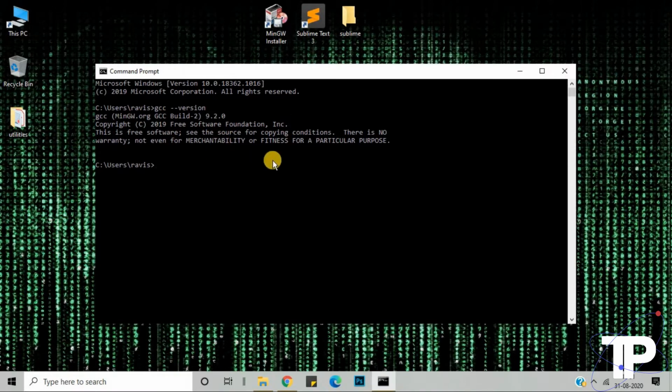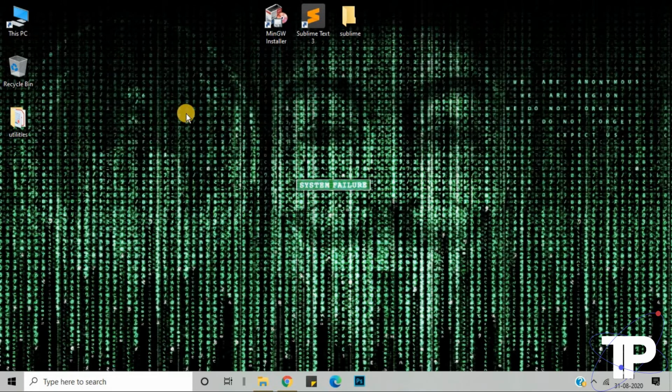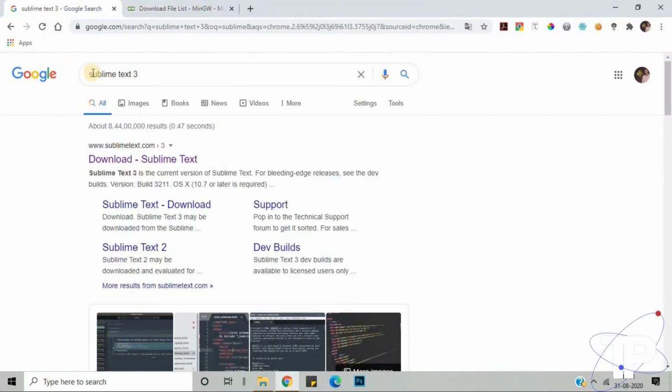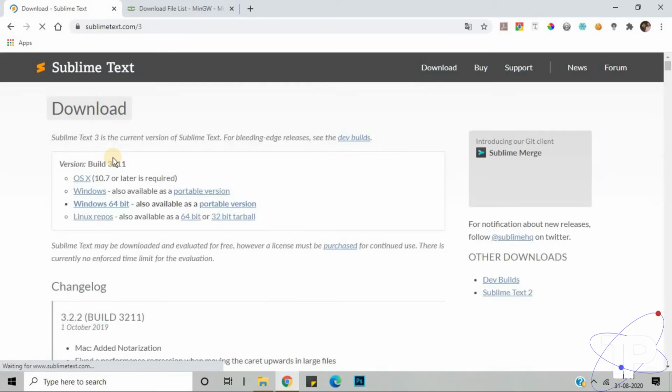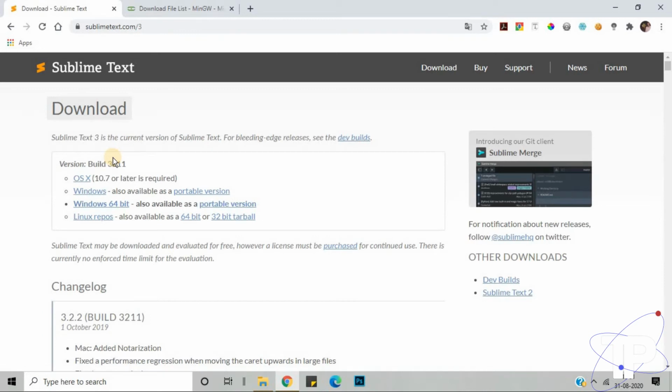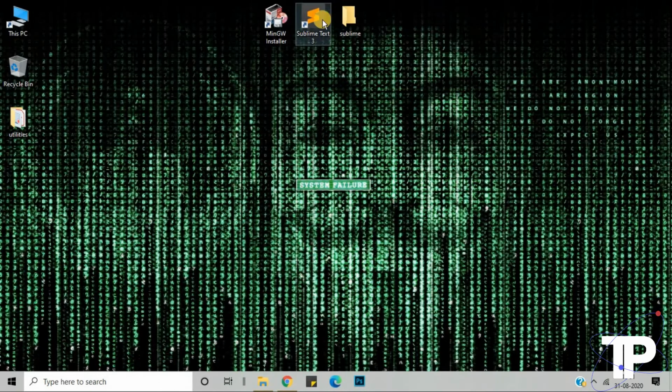Now we can start with Sublime Text Editor 3. Just open Google Chrome, search for Sublime Text 3, and on the first link just click on it. Since my Windows version is 64-bit, I have clicked this to download it. You can download it from here. I will provide the link in the description, and then you can install it normally.